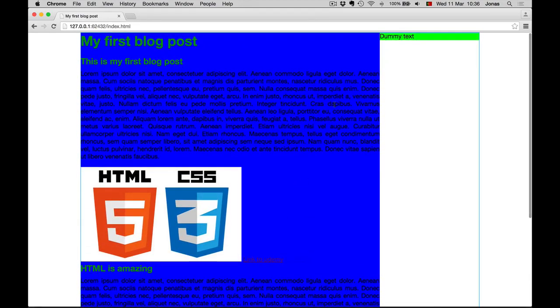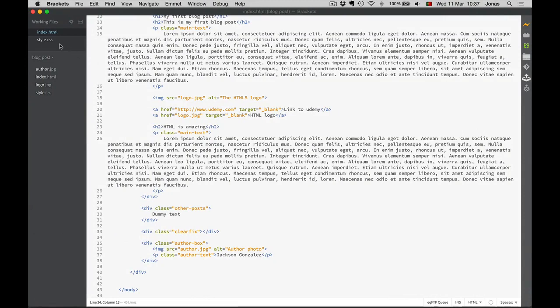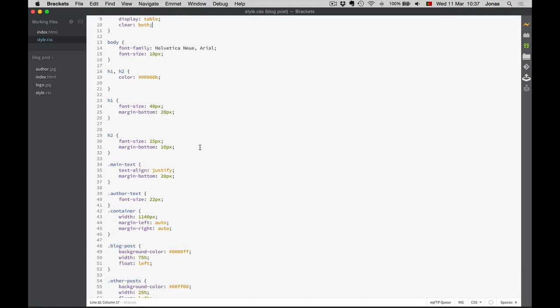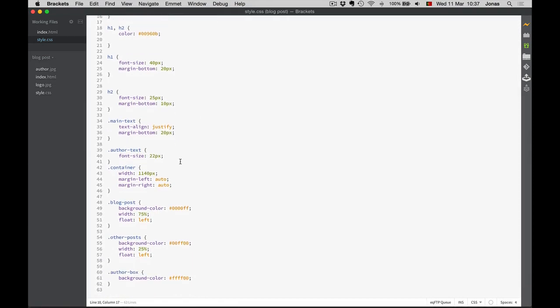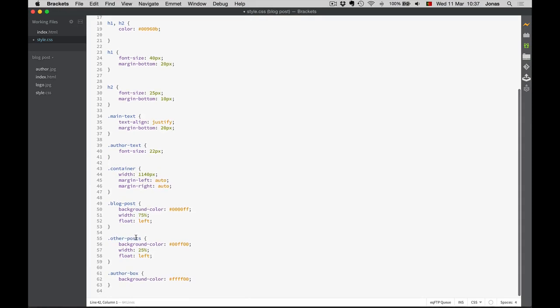And now let's just add some margins and paddings. You see the blue box and the green box here are way too close together. So we can add paddings to those boxes. So I will just go back. Now I will actually use a CSS file again. So you see all those classes we created inside the HTML file, Brackets put those down here at the end of the CSS document. The container, the blog post, the other posts, and the author box.